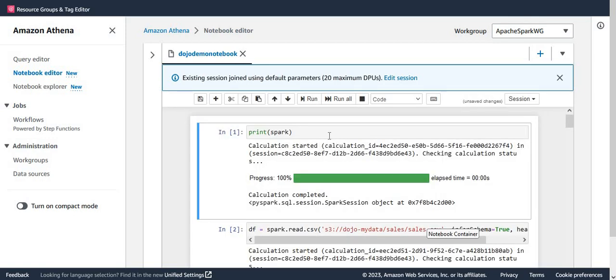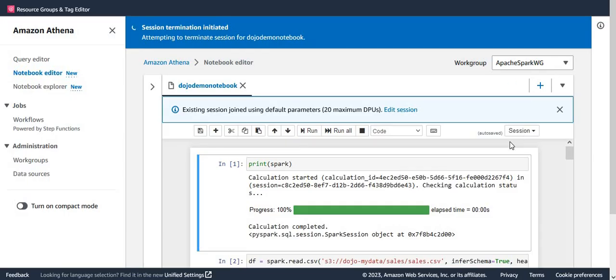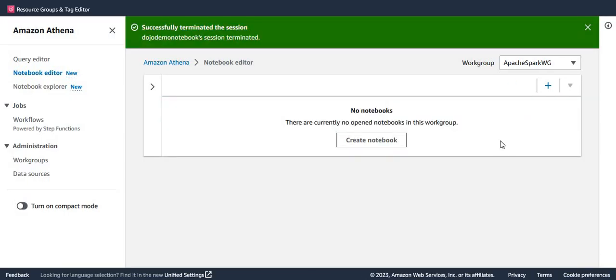Once you are done with your work, you can always go to your sessions and terminate the session. When you terminate the session, your session ends, and you don't pay any more for your DPU because your notebook is not in use at all. So that was all about how you can use Apache Spark with Athena to do ad hoc analysis on your data using Spark scripting.